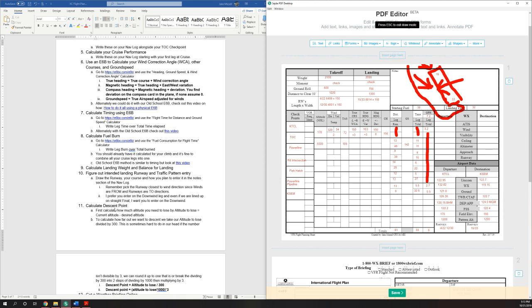And now we need to figure out a descent point. If we're joining the downwind leg, pattern altitude is 1,200 feet, and so we need to pick a descent point. How we can do it is we can calculate how much altitude we need to lose. We're coming out of 5,500 and we're going down to 1,200 feet. So we have to lose 4,300 feet.